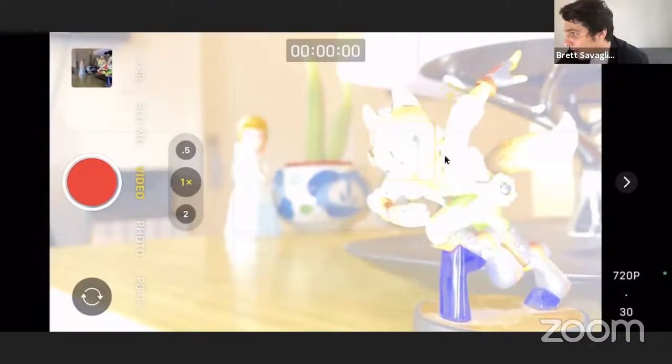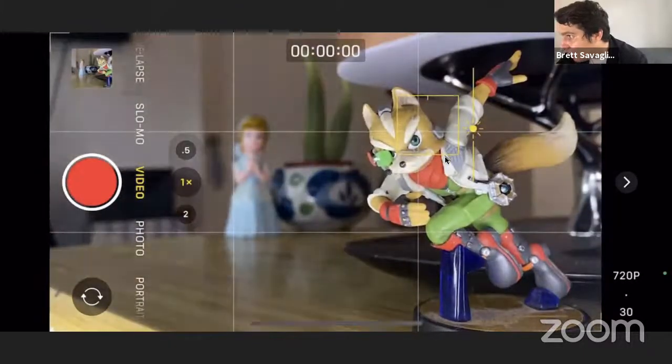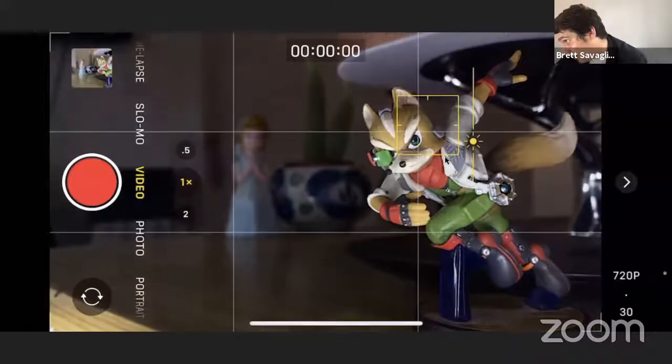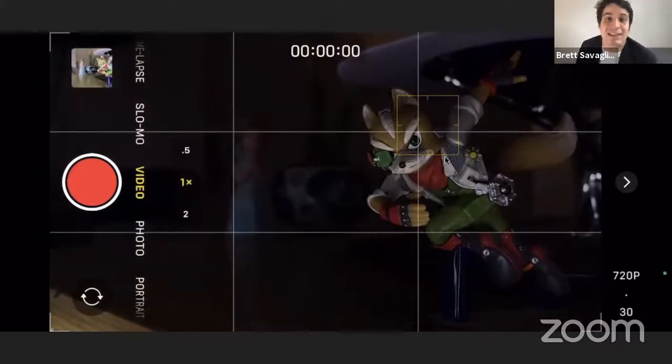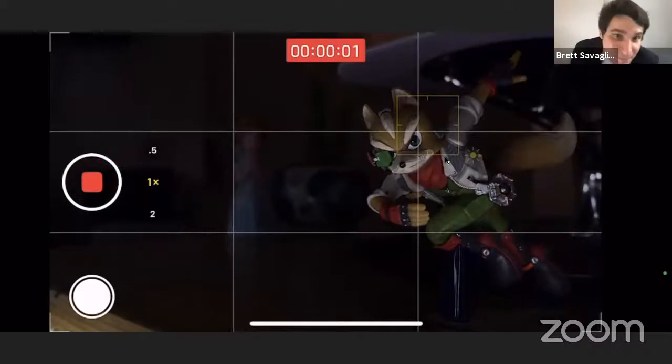Now, if I tap again and I drag down, you'll see the sun starts coming down and I can lower the exposure as far down as I want. So if I wanted something very moody, you know, with just a little bit of the light on Fox's face, that's something that I could do. I actually like the look of that. I'm gonna take a little record of that.